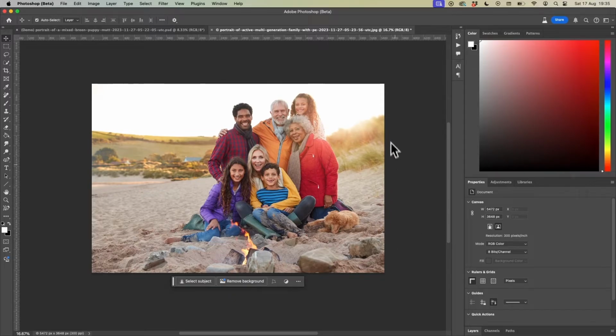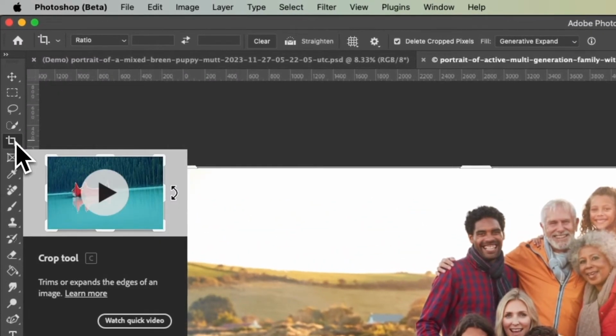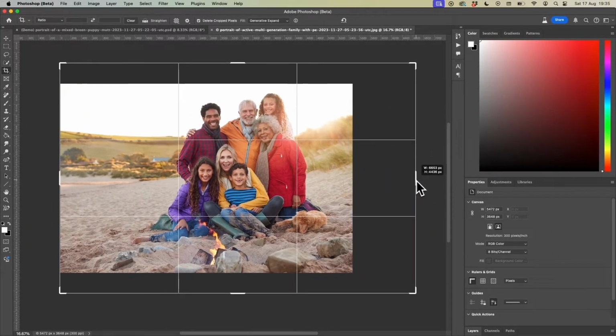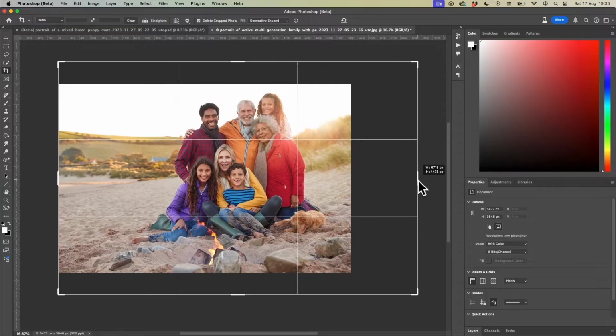Now to extend this image, all I need to do is go over to the crop tool in the left panel and then simply click on the edge of the image here and expand it outward until the family are in the center of the image like so.